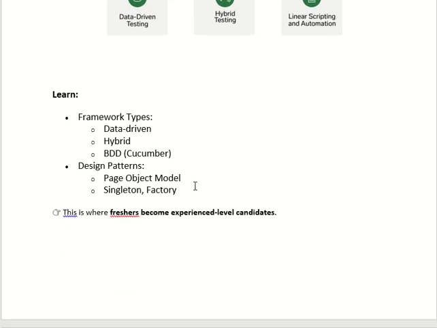Okay, so here you should learn the framework types. What types of frameworks, like data driven, how it works, hybrid driven, how it works, and then Cucumber. It's a famous one and incorporated in almost all the IT companies. So you should learn that, and you should know how design patterns work, like page object model, singleton design pattern, factory pattern.